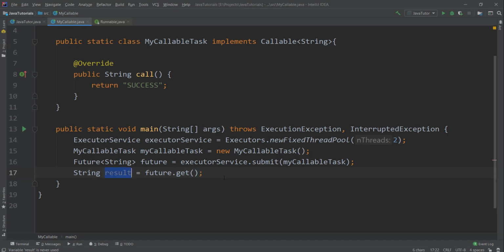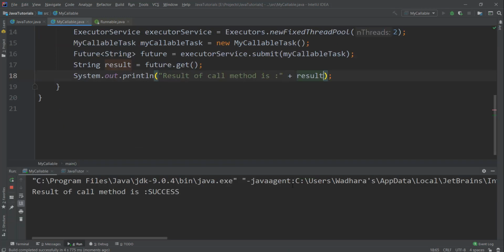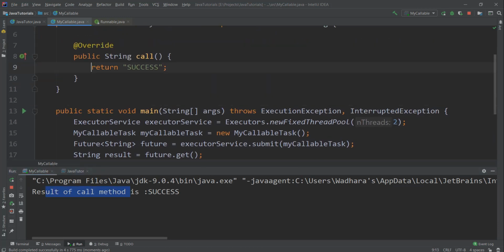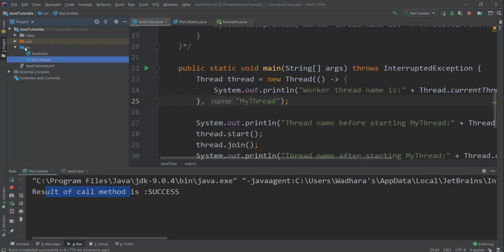Yeah, so this is it. Let's just print this value. You can see that the result of the call method is success. This call method can return success by calling any REST API or by doing any computation, by reading any file. This way you can implement it. Now the last one is method references.